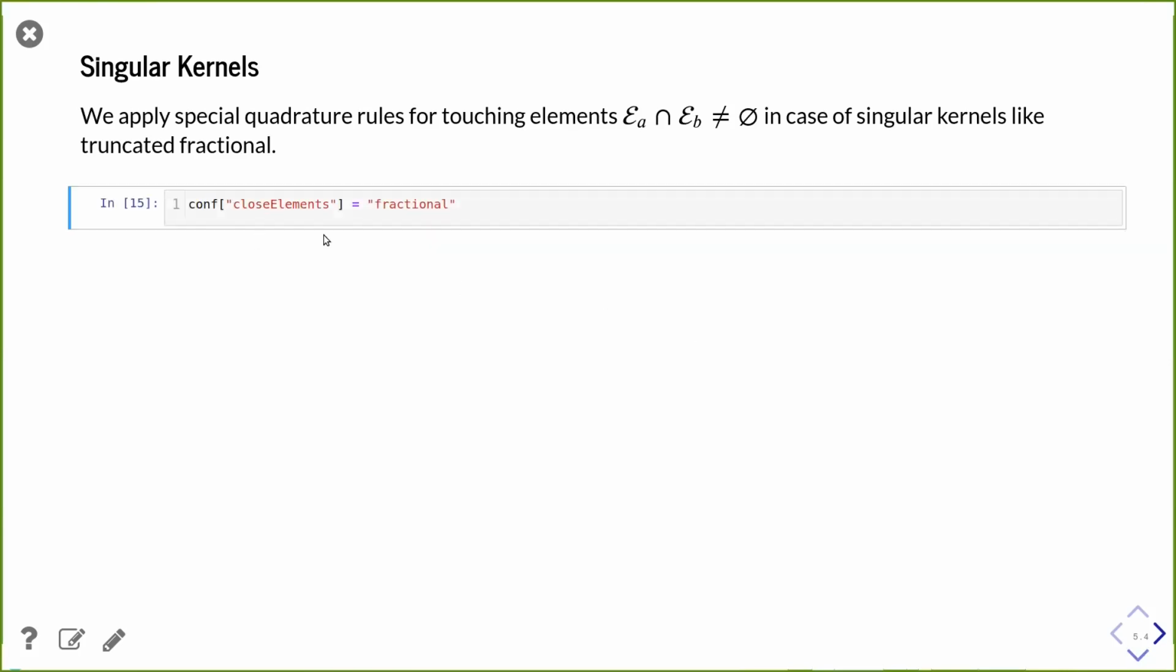So for fractional kernels, if the elements are touching, then we need special quadrature rules. So here, this entry in the configuration dictionary is called close elements. So for this close element, we need a special rule. And the name for that is called fractional. The reason being that the routine needs some information about the exact definition of the kernel, actually.